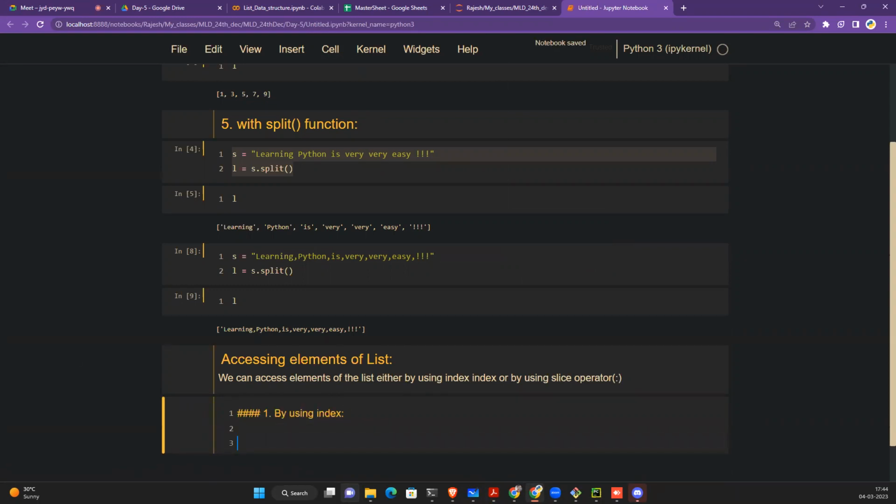Number one, list follows the zero-based index, right? Zero-based index means element counting starts from the zeroth index. Let's suppose we have a list 10, 20, 30, 40, just for example. Now what will be the index here? The first element index will be 0, the second element index will be 1, the third element index will be 2, the fourth element index will be 3.